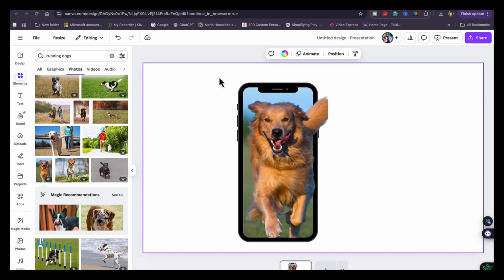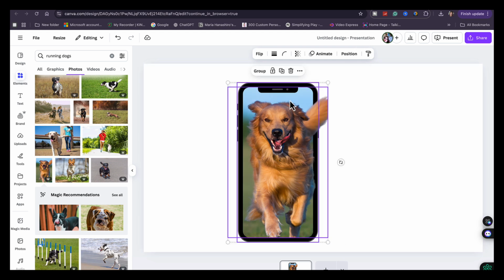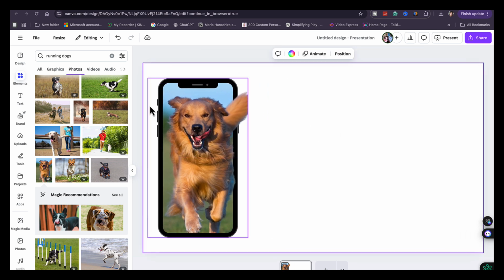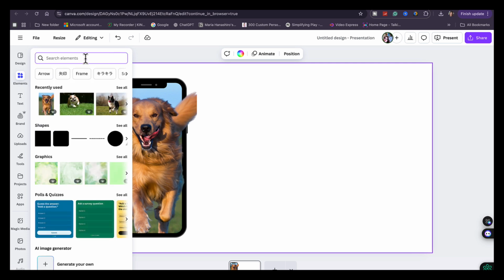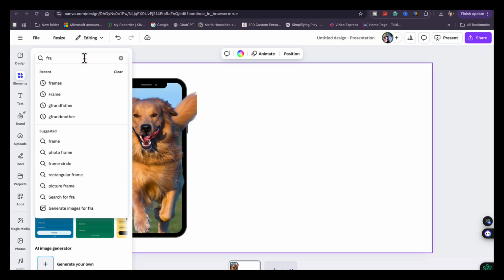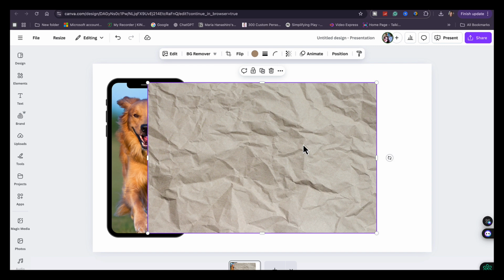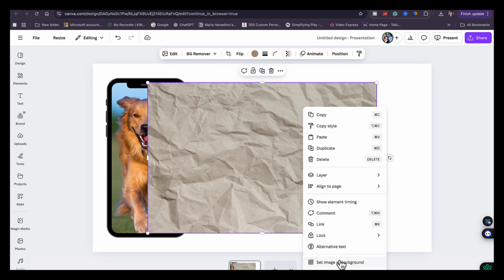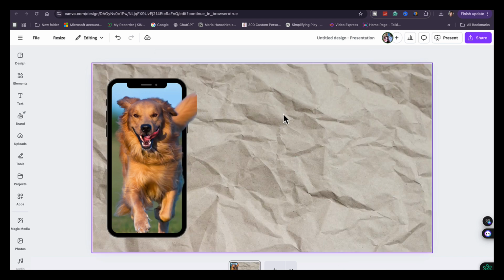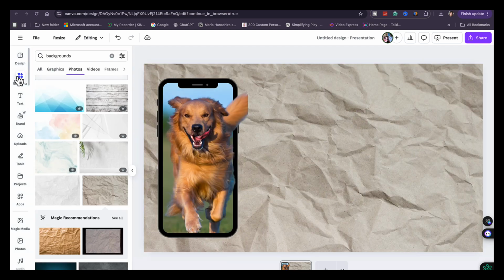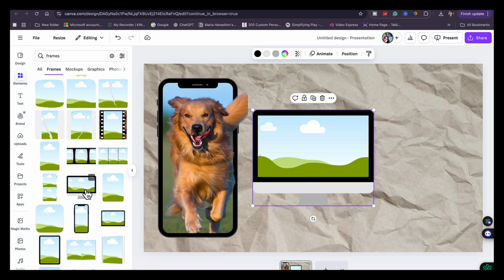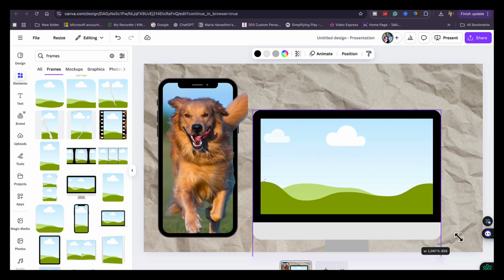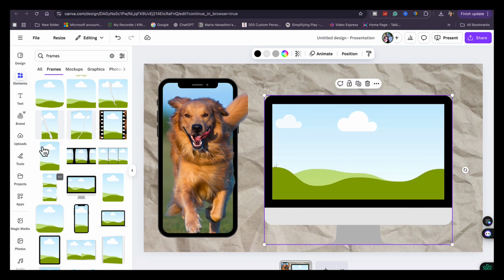Okay, I'm going to group this one and then make one more. I'm just going to put it here and let's get another one. So let's go again to elements and get some frames again. All right, let's get this background and I'm just going to set this. Oh, there you go. And then let's go back again to elements. Let's try some frames again. Maybe let's get this one. Okay, it's the computer.